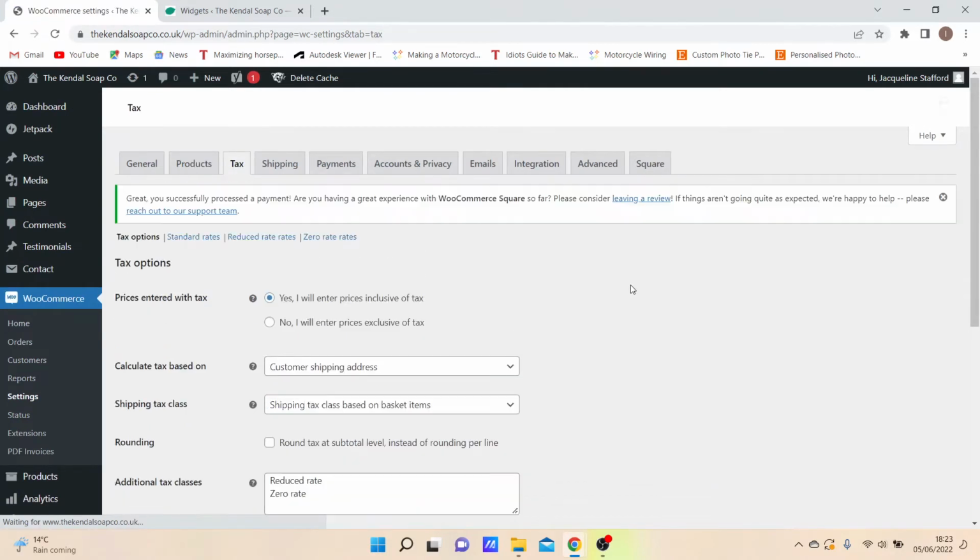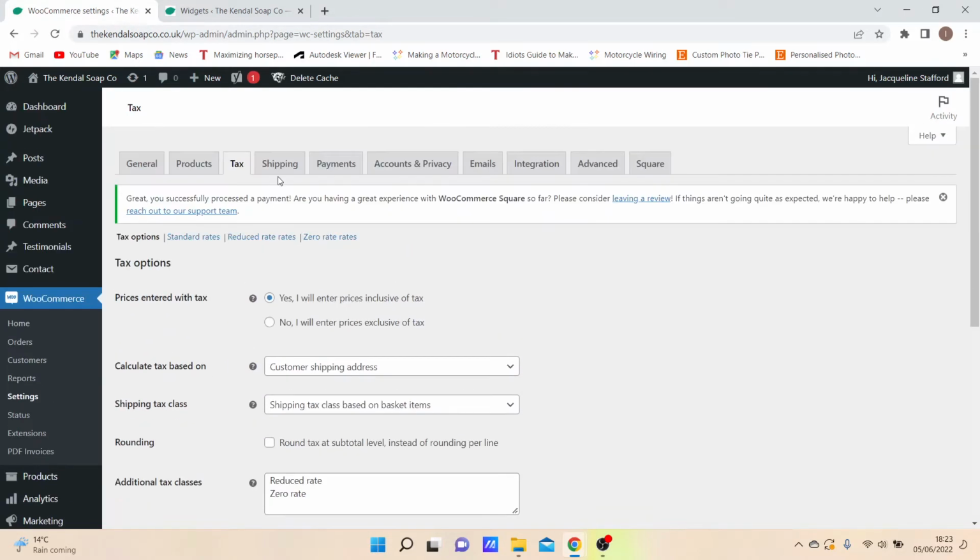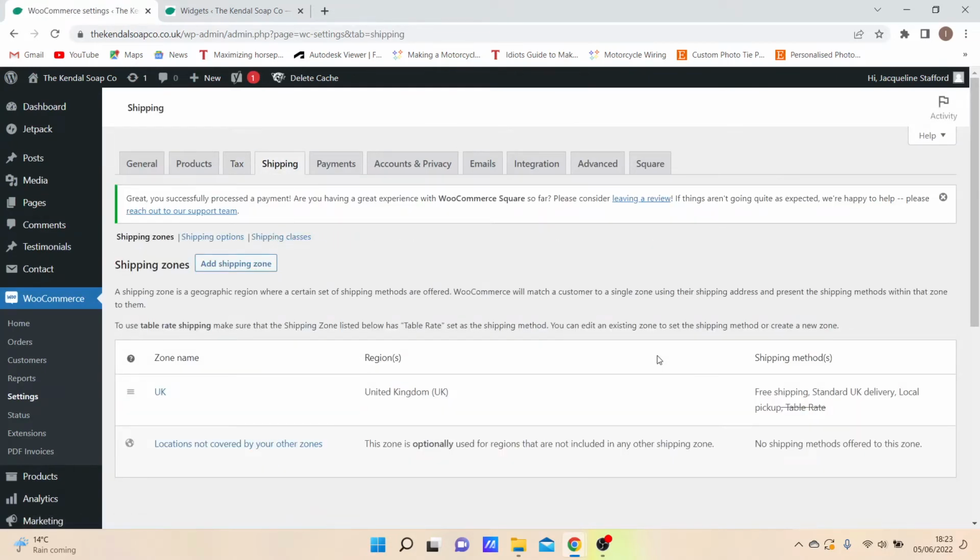Tax. Yes, so we have entered prices inclusive of tax. That's brilliant because we are not VAT registered, so we don't need to worry about having tax as an extra on checkout. Shipping, I will do a separate video on shipping because this could be a bit lengthier, but this is where you would update any of your shipping options.